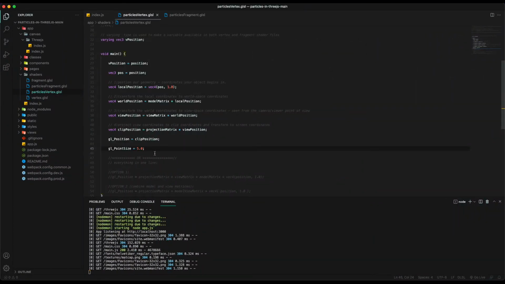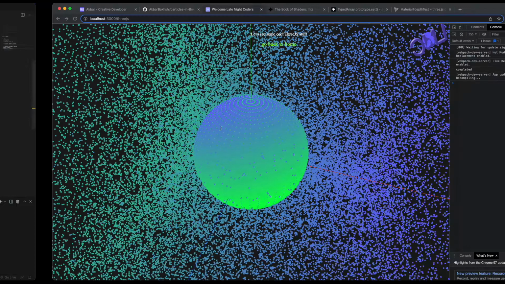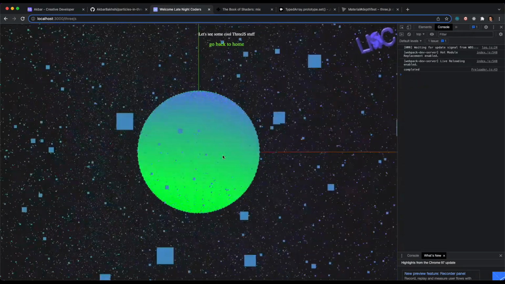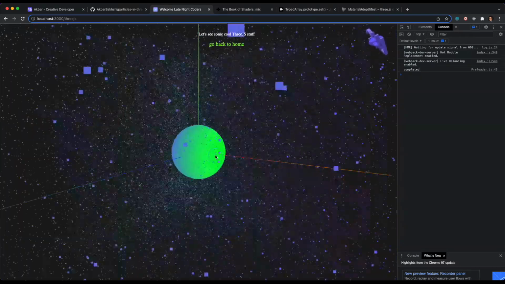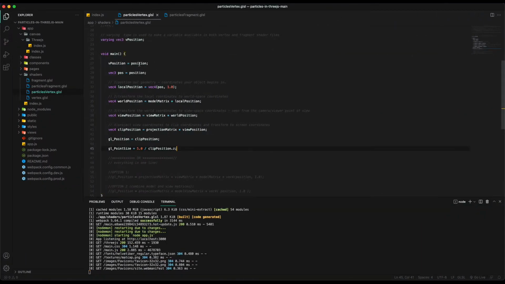And again, this is something you can play with. You can even divide by the position Z or something like that to make them a little smaller, or make the size relative to their position. So that's what I'm doing here. Again, play with this number as well. And now we should see smaller and different sizes as we have different distances from that center over there. So you can see that here.